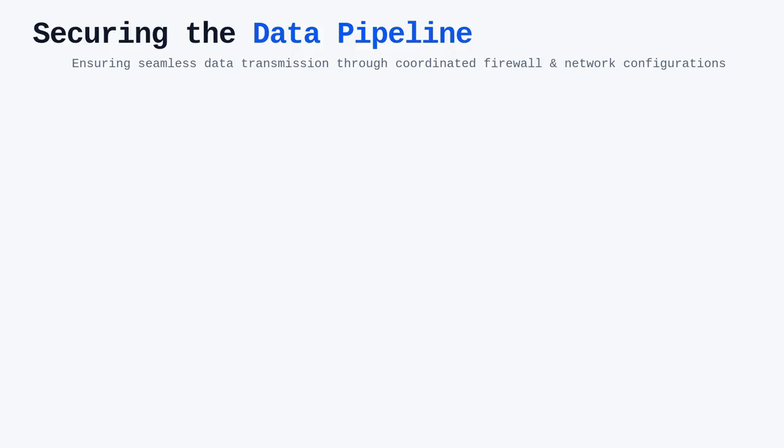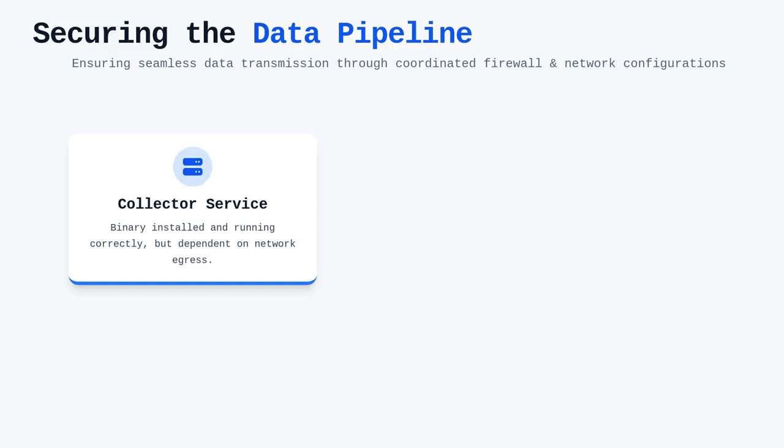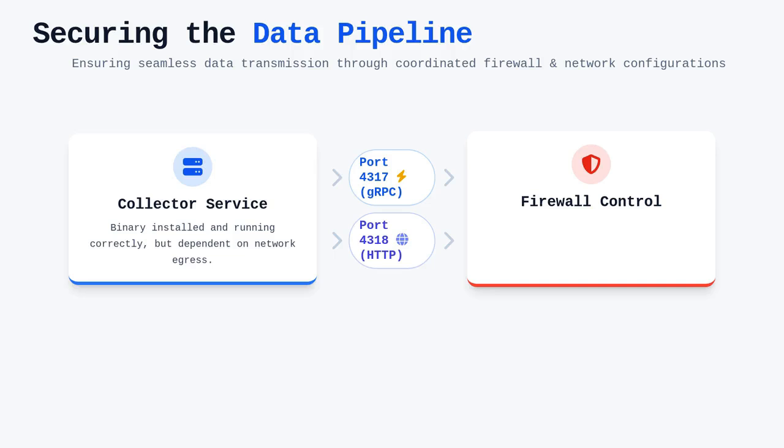Securing the pipeline requires meticulous coordination with host-level and network-level firewall configurations to ensure reliable data transmission. Even if the collector service binary is installed and running correctly, you will encounter immediate data loss if the host firewall blocks the outbound traffic needed to reach your ingest gateways. Most Linux environments employ tools like iptables or firewalld, and you must explicitly define egress rules to allow traffic over specific ports, typically port 4317 for gRPC or 4318 for HTTP.